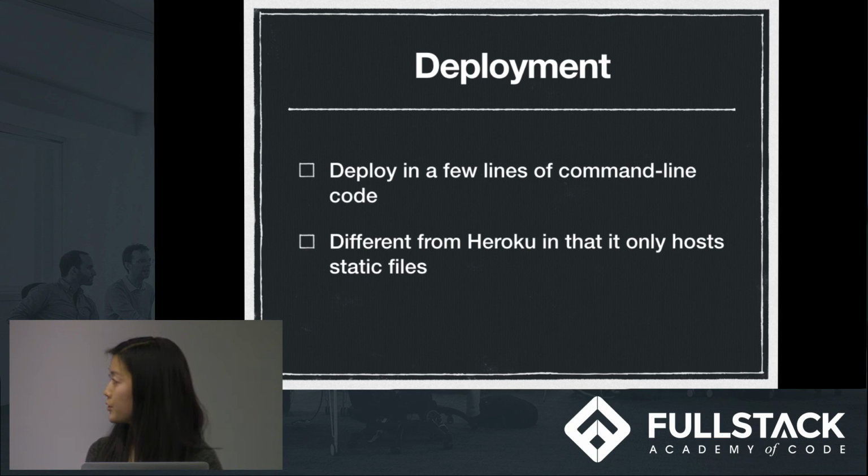And Firebase also offers deployment. So they make it very simple. You can just deploy in a few lines of code on your command line. But it is different from Heroku. So they're limited in running server-side code, so we can't run node scripts on their servers. So if you need to do that, even when you're using Firebase's database, then something like Heroku would probably better serve your needs.